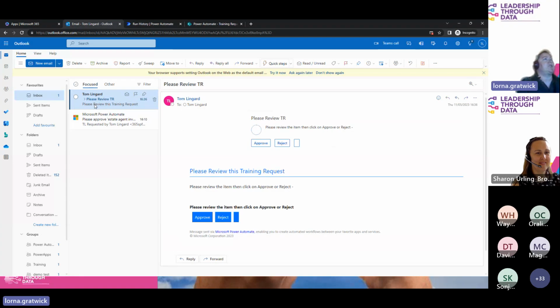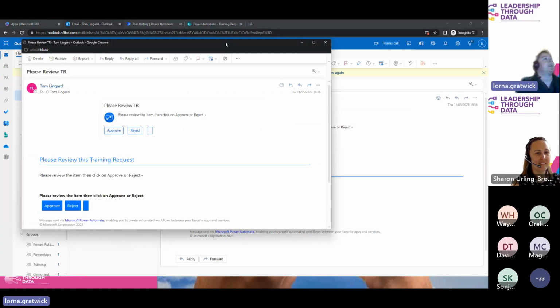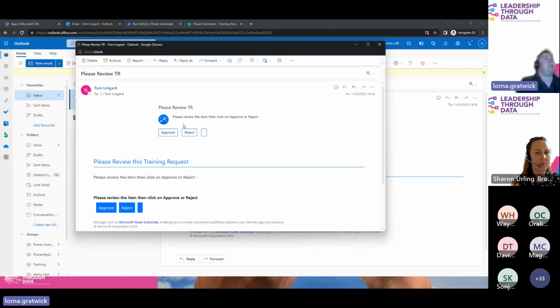Please review this training request. It doesn't even look hugely different. It's not quite so tidy. You can see that third option is just like a blank hole. I definitely put in the writing more times than was absolutely necessary, but I can go back and take those out. I'm going to click approve.